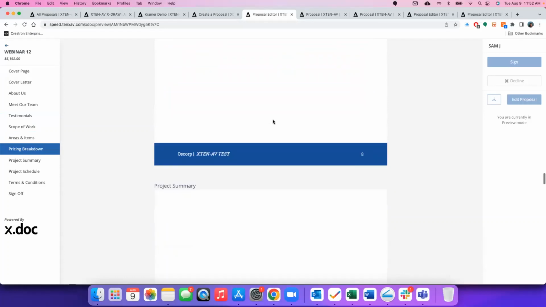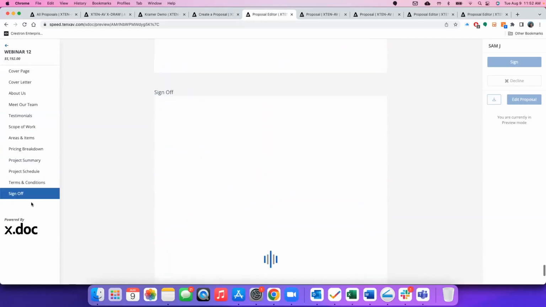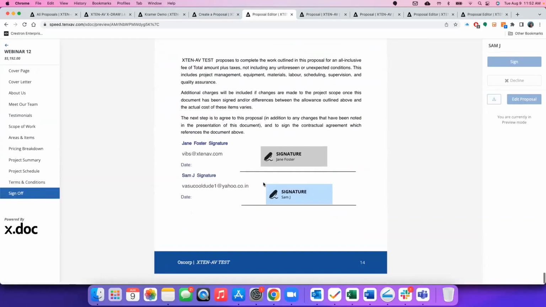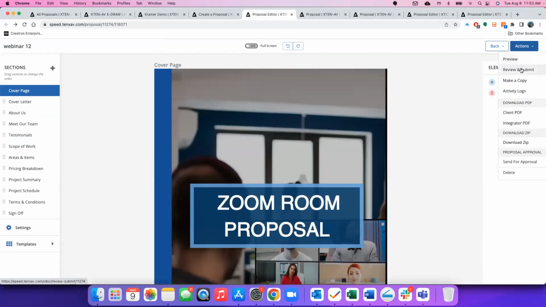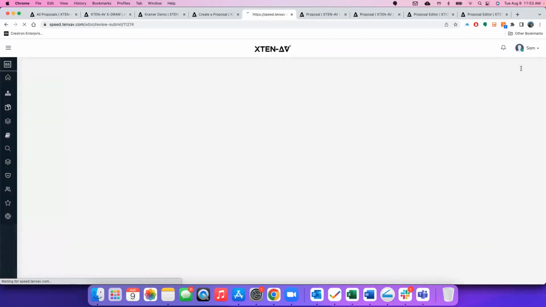Single scrollable. And then there will be a sign off page. So once you're okay with this, you can go back and click on actions and click on review and submit.